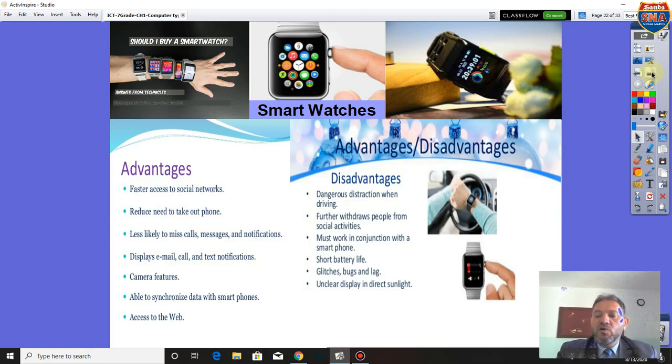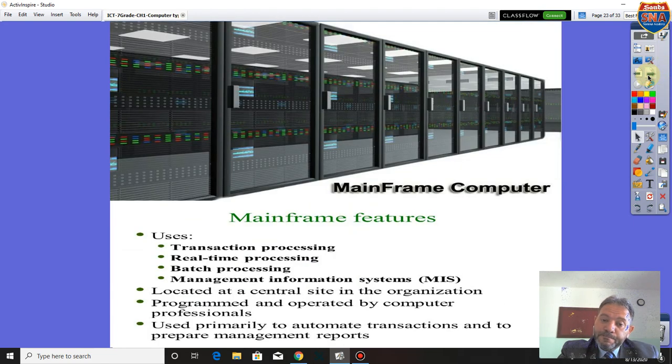So guys, let's go to the last type of computer. It is the mainframe computer. The mainframe computer is a term used for a large, very powerful computer system. The name comes from the days when the individual components were housed in a large, often room-sized frame.